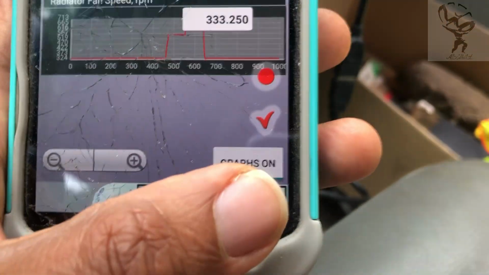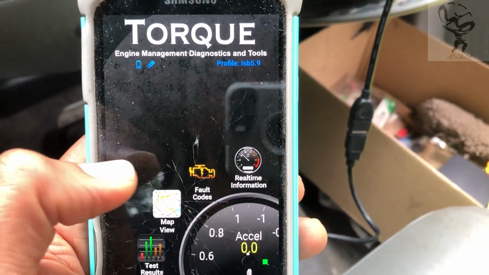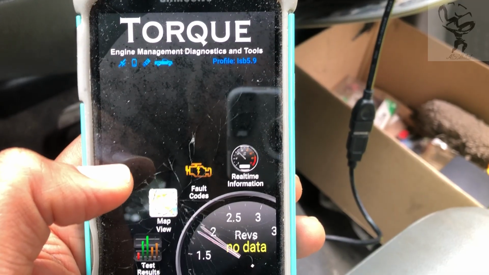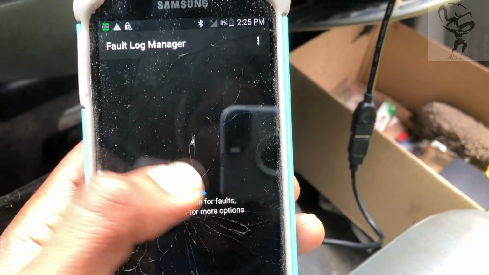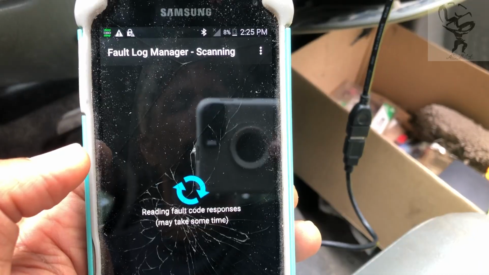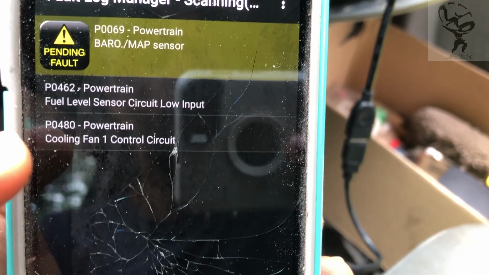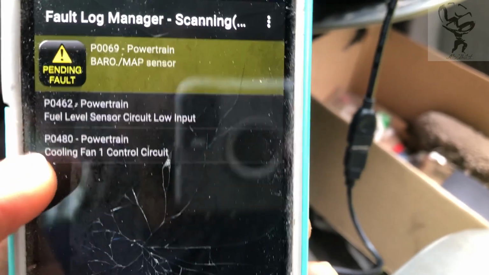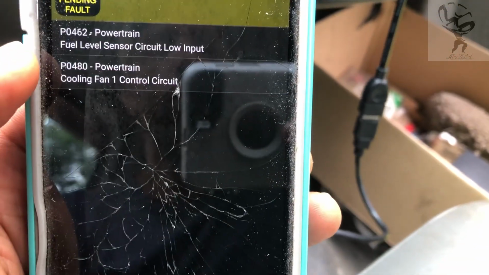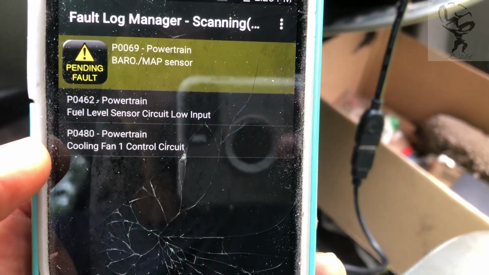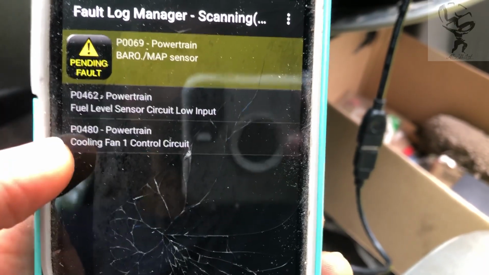Let me see if that fault code is still there. Alright, control circuit. So how does that work? So we got rid of the other one. How does that work now? That's the next issue.